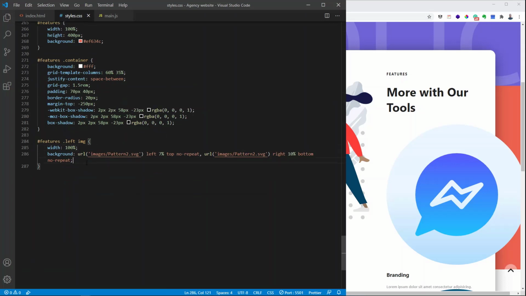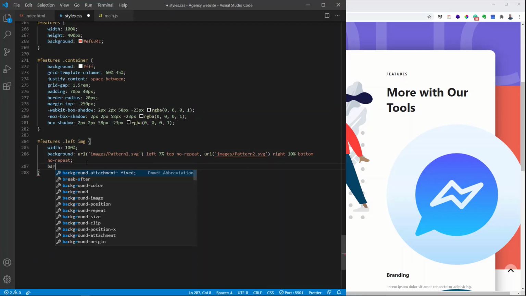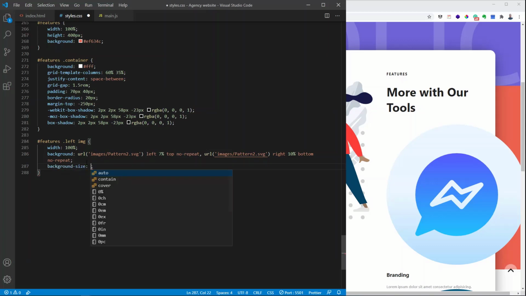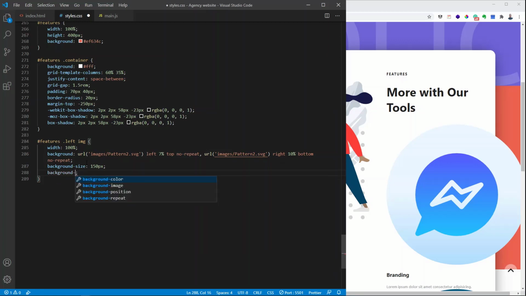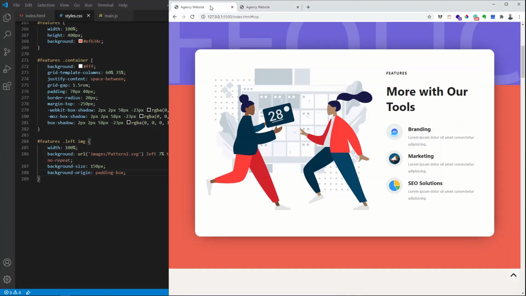I want to change the background size. The background size, I want that to be 150 pixels. And the background origin, I want that to be pattern box. I'll save that. So now let's check.